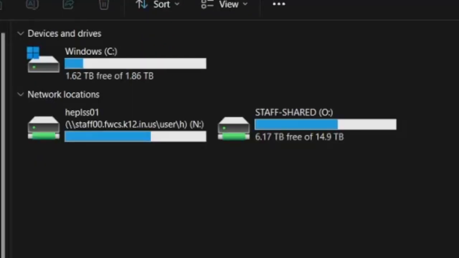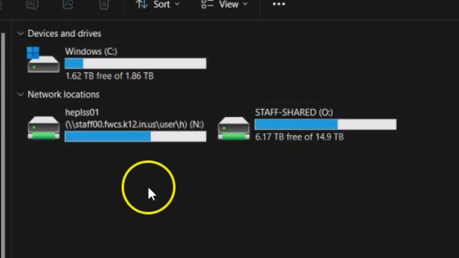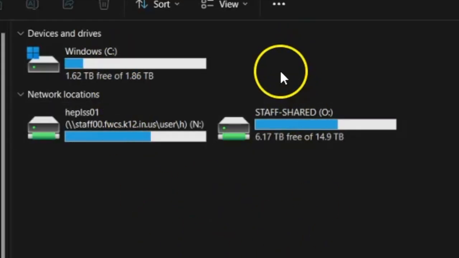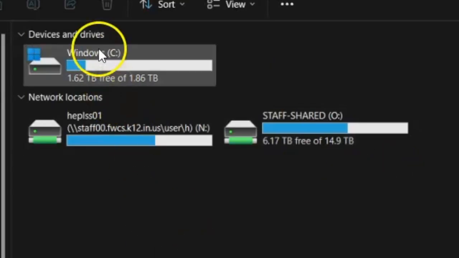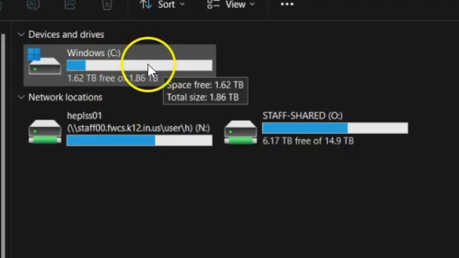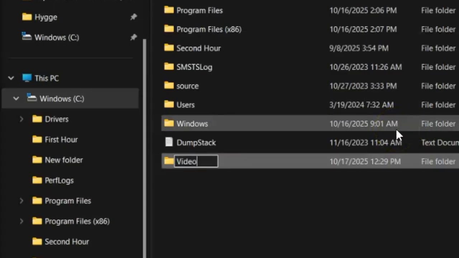Your screen is going to look different than mine, but notice I have a C drive right here. You might have a C drive and an E drive. You might have a C drive, a D drive, and an E drive. I want you to look at whichever drive is the biggest, which has the highest number, and how much memory space is there. I want you to right click, which means middle finger on the right mouse button, and then new folder, call it video.